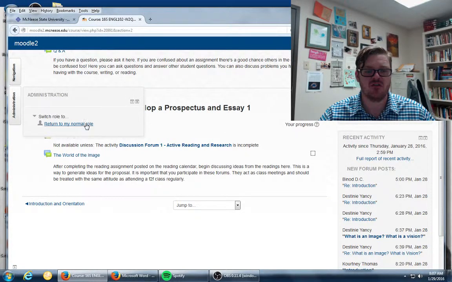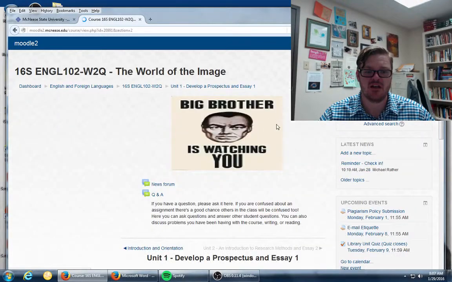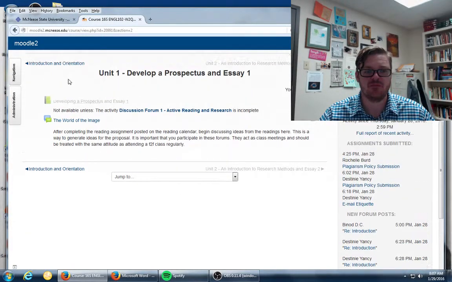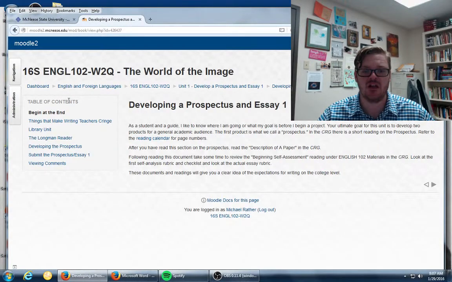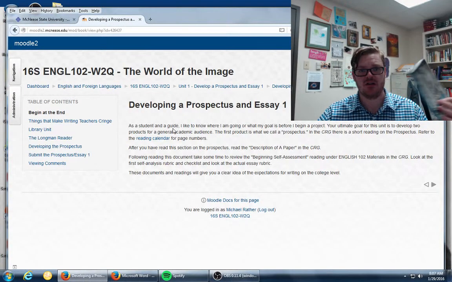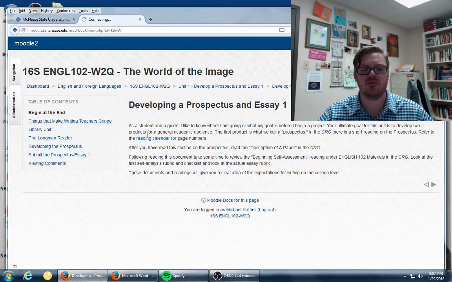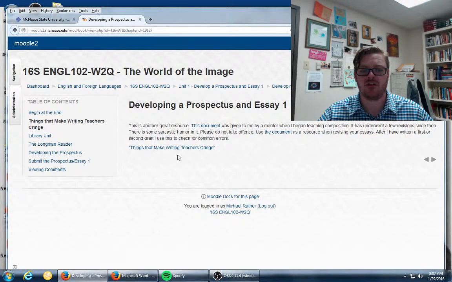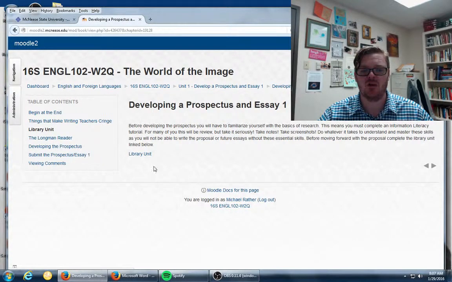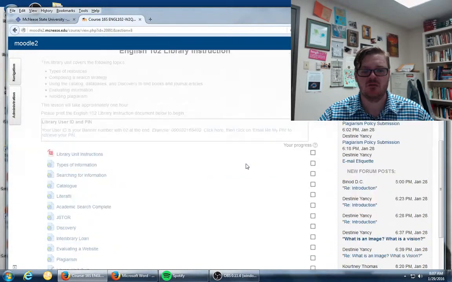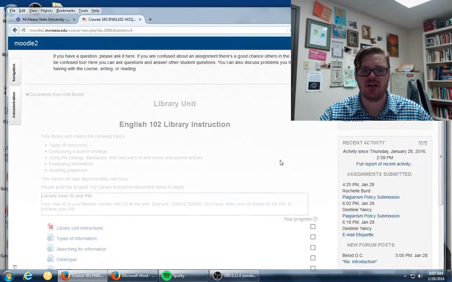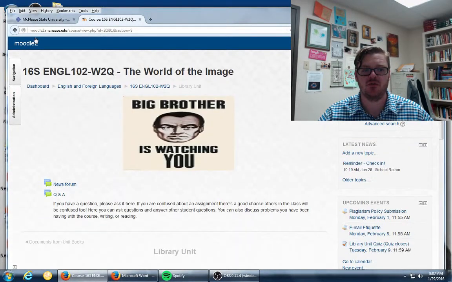Let's change the view so that I can show you that next module. Okay, so you can see it once you've done it, but you're going to start reading the materials in here. Now there's a few other documents that you're going to work through, like things that make writing teachers cringe. You're going to work on the library unit, which, as you see, is not visible right now. I'm going to make that visible soon.